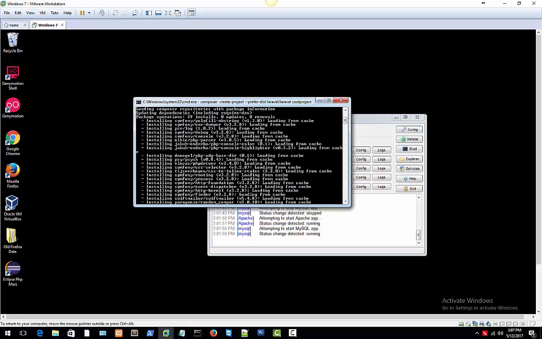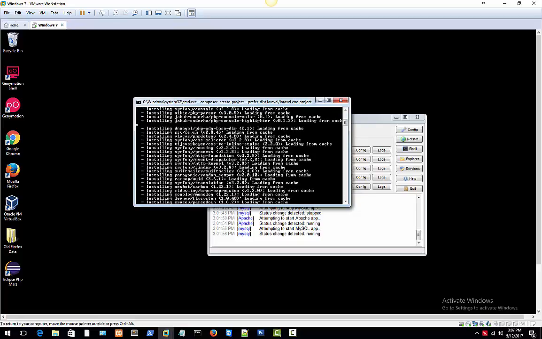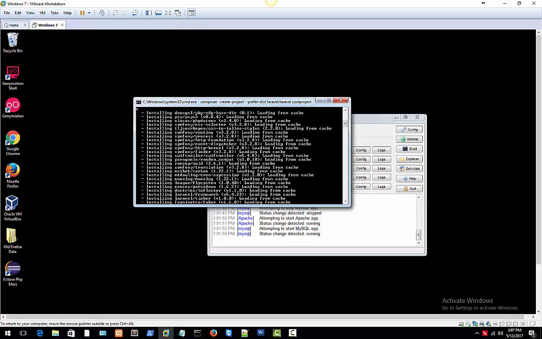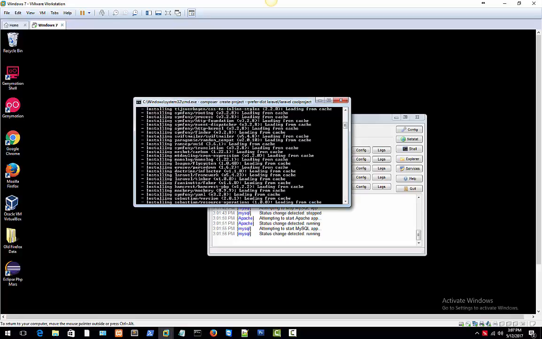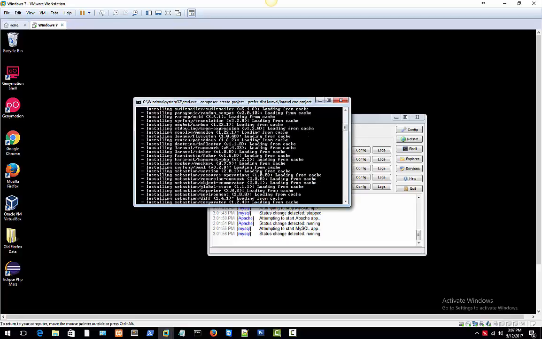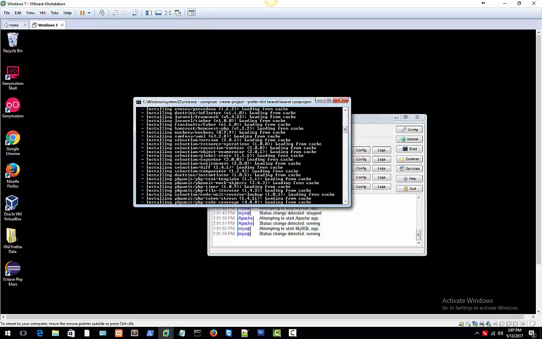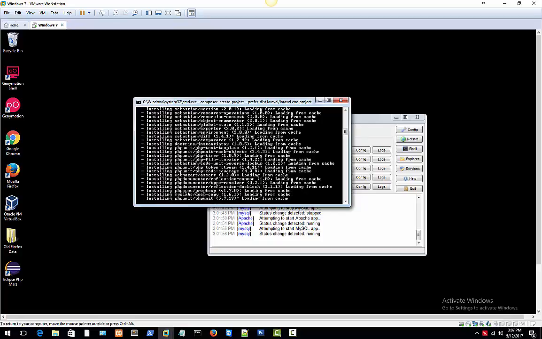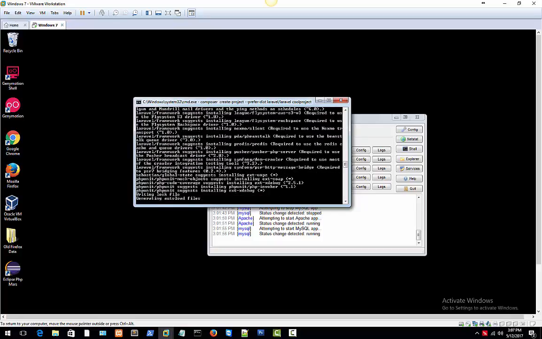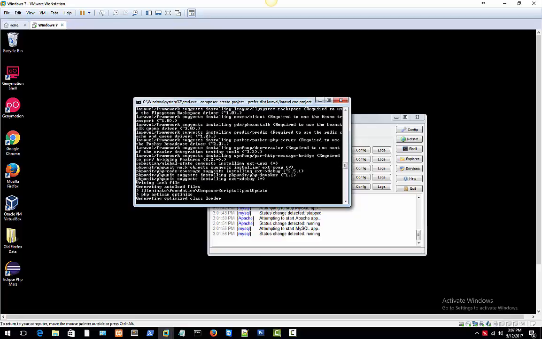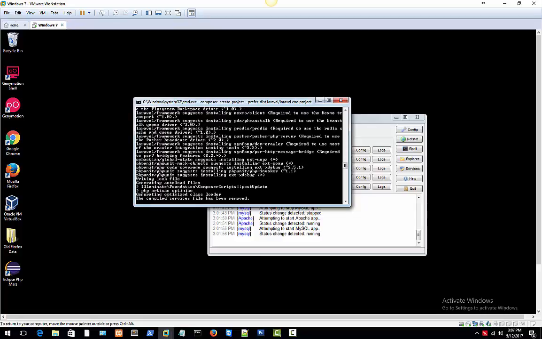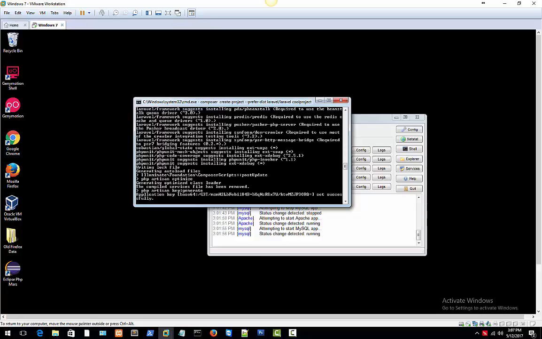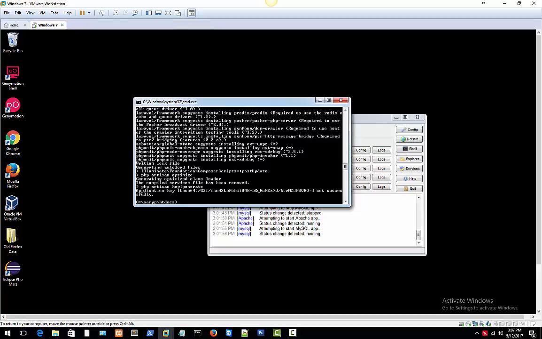Anytime you want to add something new to Laravel, you'll use Composer. This is pretty much how Laravel works. You can see all the different things that it's installing here, and it's almost done. Okay, it's finished.